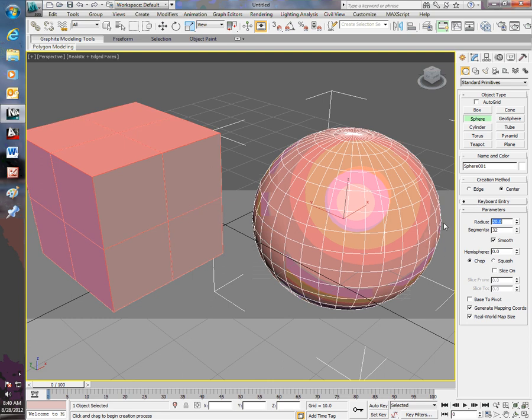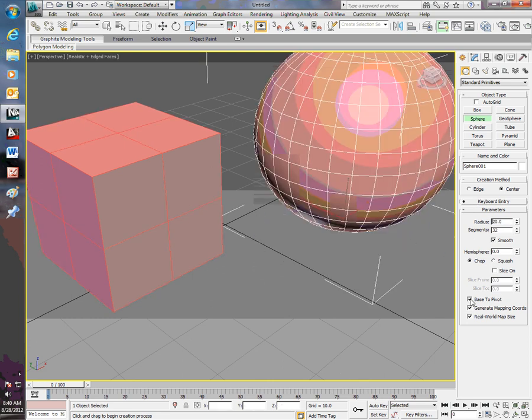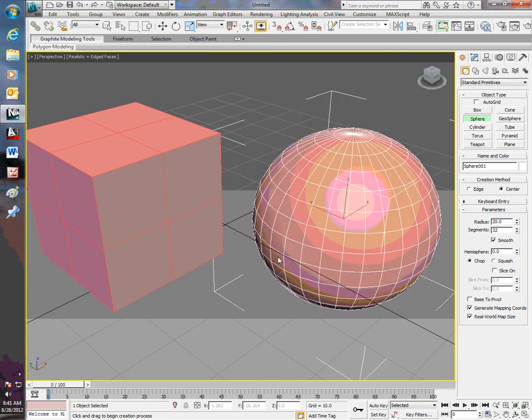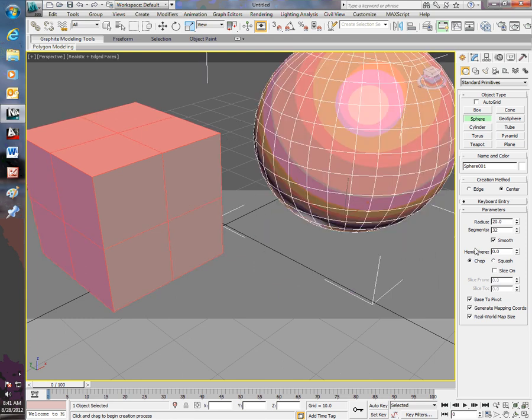I want you to notice there's something here called base to pivot, which just simply means that now the sphere or the ball is sitting on the floor. Previous to that, the middle section of the ball was right on the floor. So you can use base to pivot.